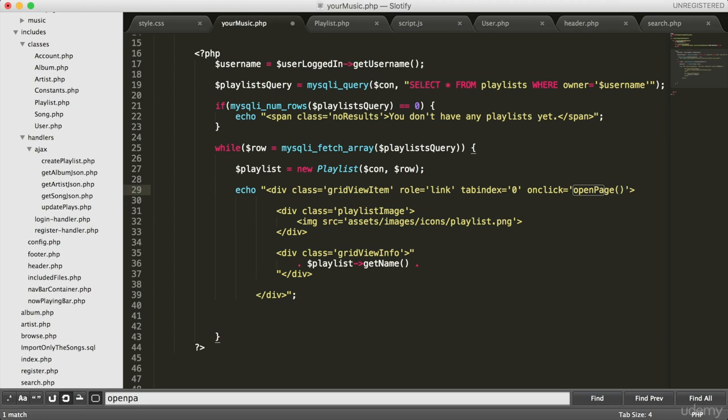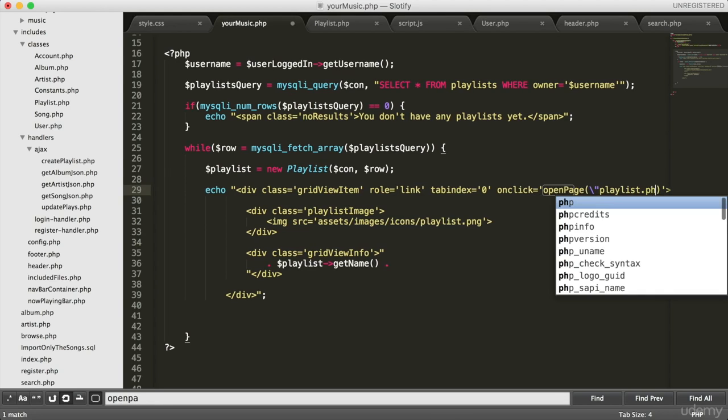playlist.php, which we haven't created yet, but we will. And then we're just going to pass the ID as a parameter in the URL. So in order to put a string in here, we have to put quotation marks around it. And because we've used double quotes here and then single quotes here, we need to cancel out our double quotes. So let's put a backslash double quote, like that. And then put the page name, which is playlist.php.